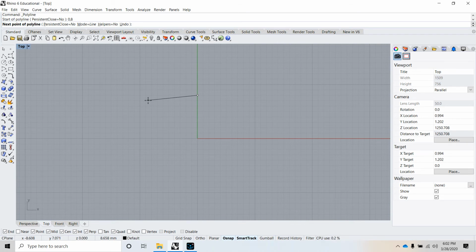And then the command bar wants to know the next point of the polyline. In this case, it's going to be R5, left pointing arrow 0. Press enter. For the next point, we're going to type in R5, left pointing arrow 90 degrees, enter. And for the next point, we're going to type in R5, left pointing arrow 180 degrees, enter.